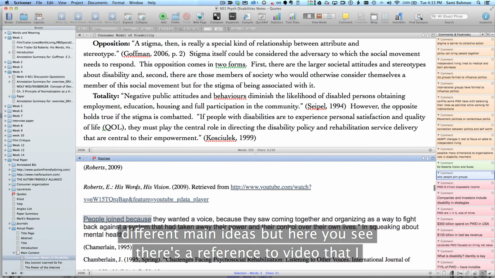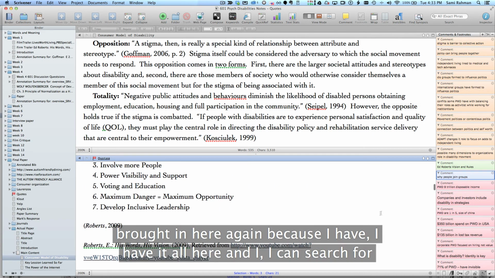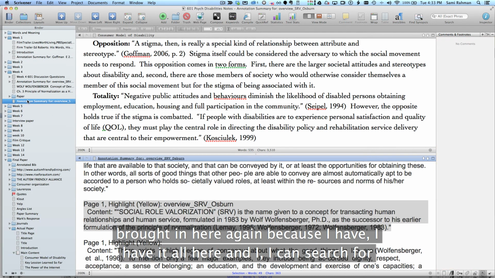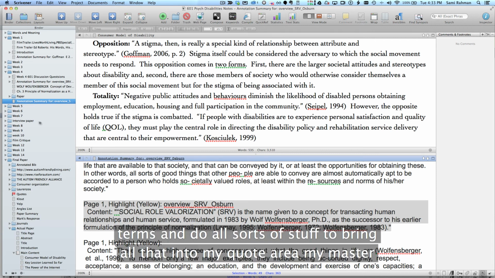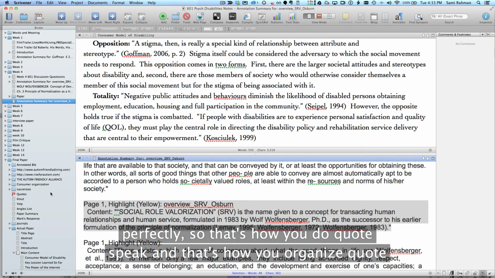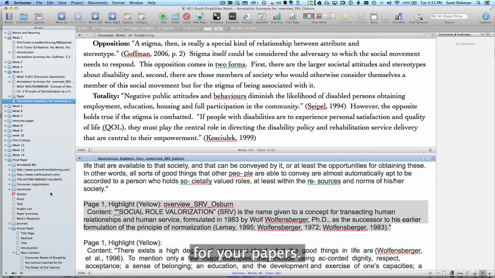Here you see there's a reference to a video that I brought in here. Again, because I have it all here, I can search for terms and do all sorts of stuff to bring all that into my quote area, my master quote list, and then pick and choose the ones I want that fit perfectly. So that's how you do quote speak, and that's how you organize quotes for your papers.